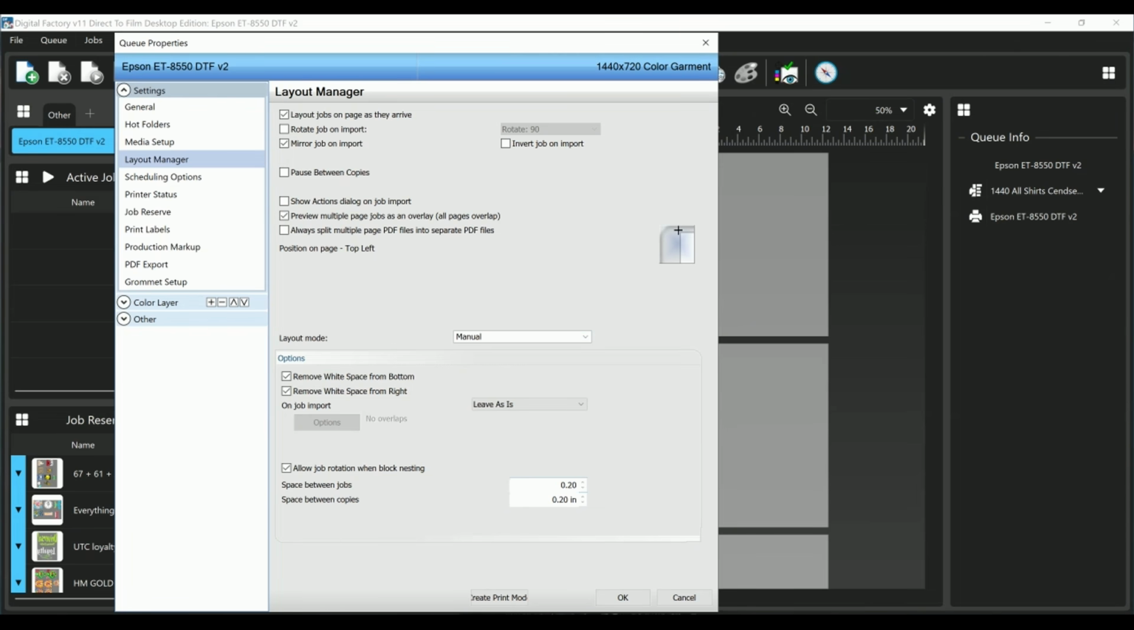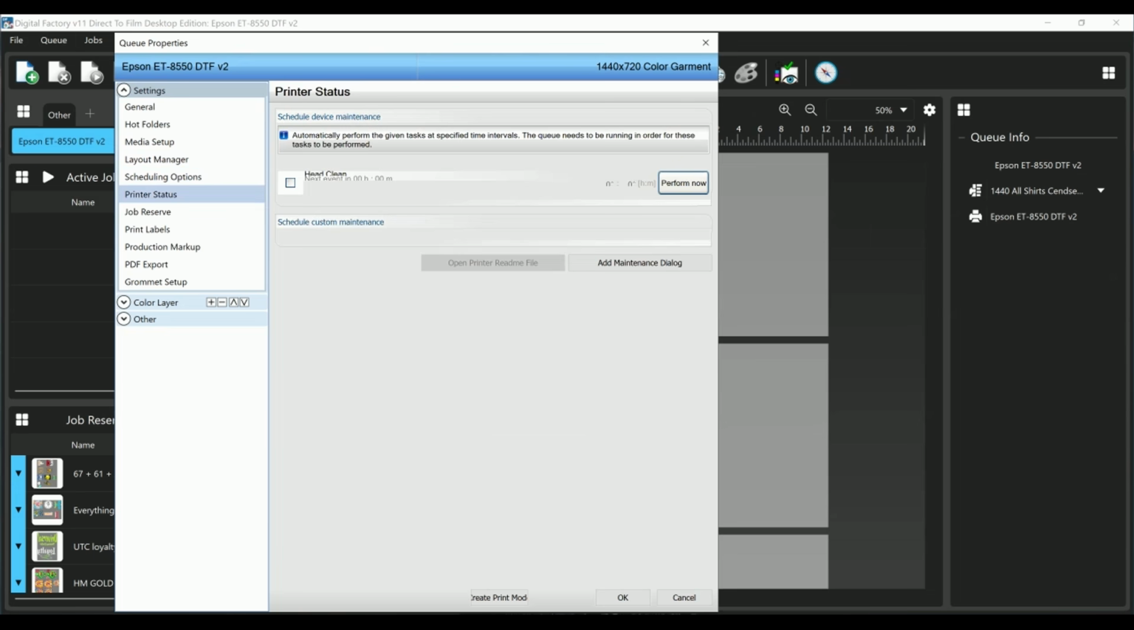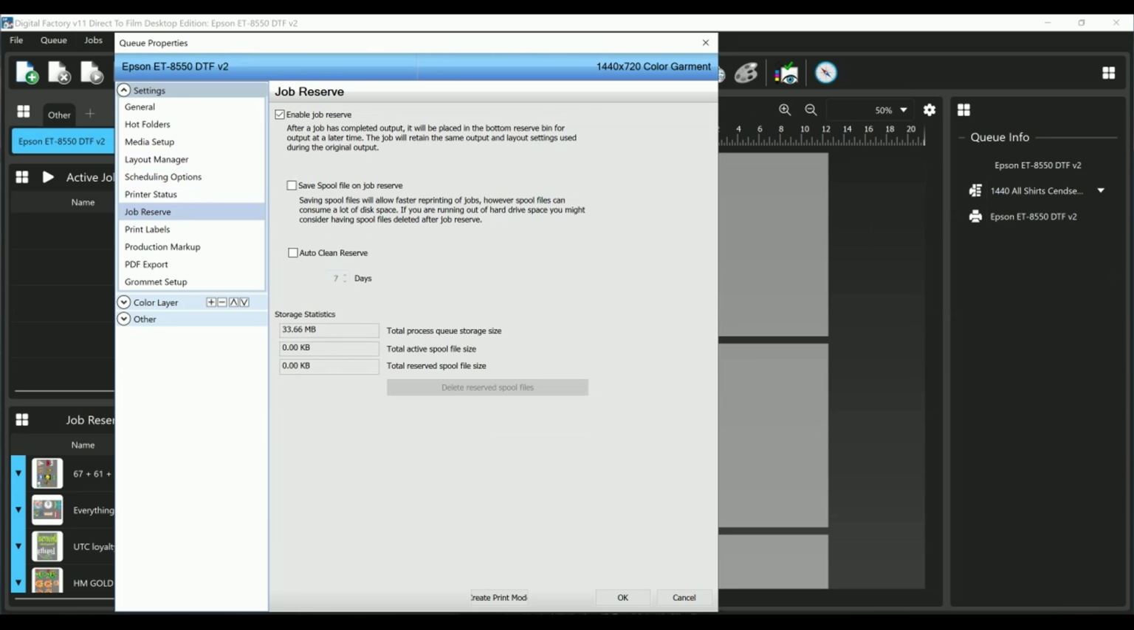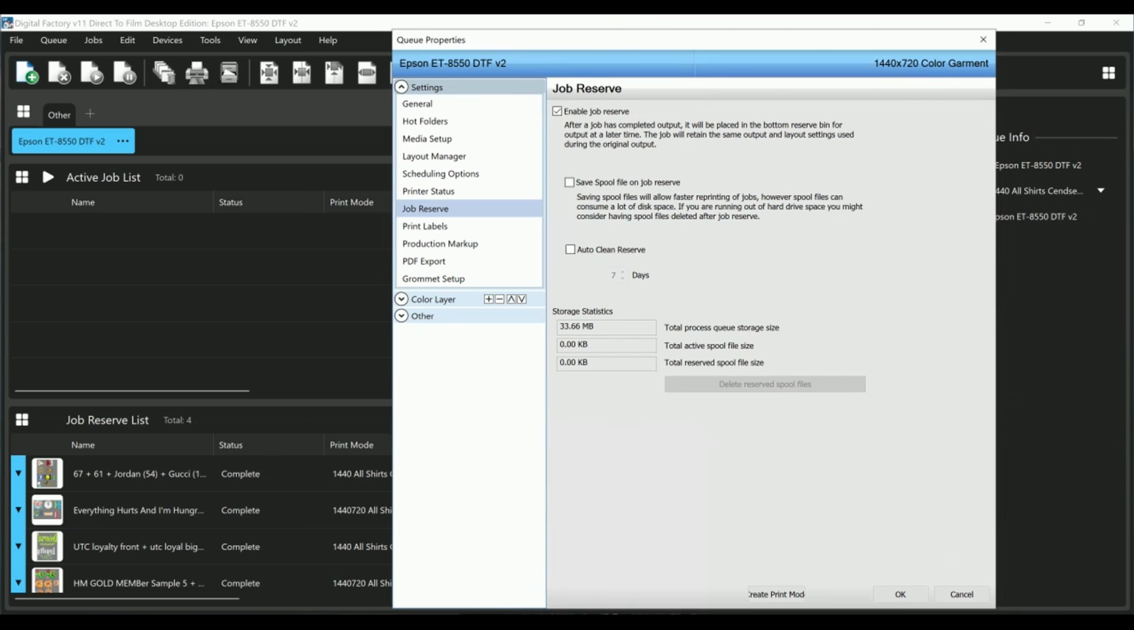Now the next thing that's going to be important, some of these we really don't use, scheduling, printer status. The job reserve is important. Well, it's not that important, but it makes your life a little bit easier. Anytime you do print in CADlink, they'll go down to here. And so those settings or whatever adjustments you made to that image will be saved down there in the job reserve. The more images you have down there, it's also going to slow down the program. And yours is probably set to auto clean reserve. I disabled it. I'll just let the images load up and delete the ones I'm not printing anymore.